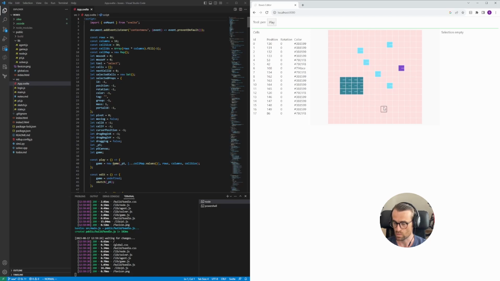Let's add 2 more. Let's make those black, and make them a portal. Now I have 2 pairs of portals, 2 and 3, and 0 and 1. Okay, let's jump into the game. Here the purple one is the player. I can move it around with arrow keys.